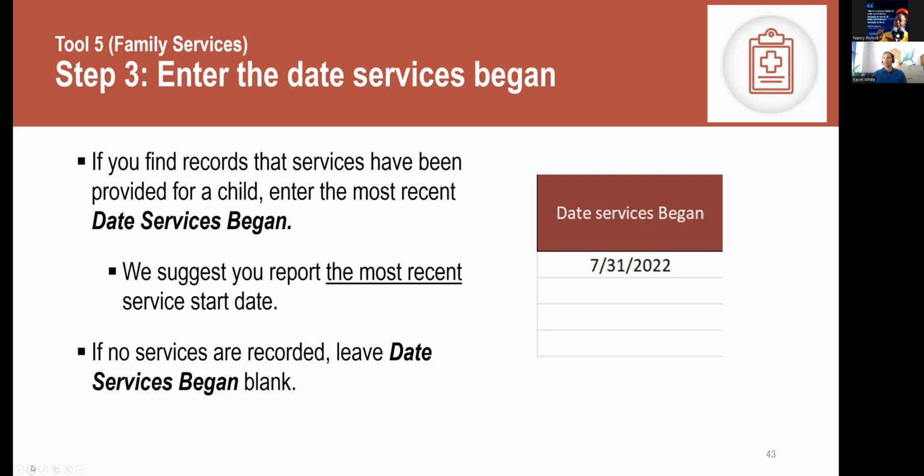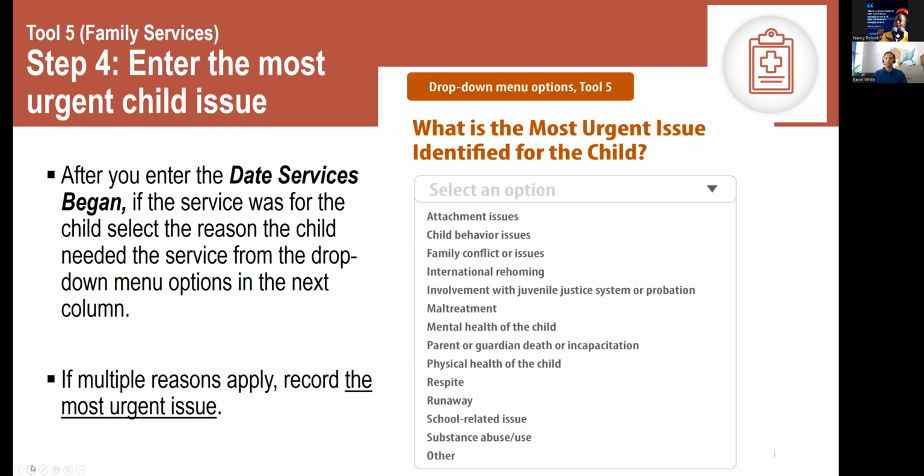Therefore, if you find records that an agency has provided services for a child, then for this column, you would insert the most recent date of services beginning. If no services are recorded, please leave this column blank. Next.